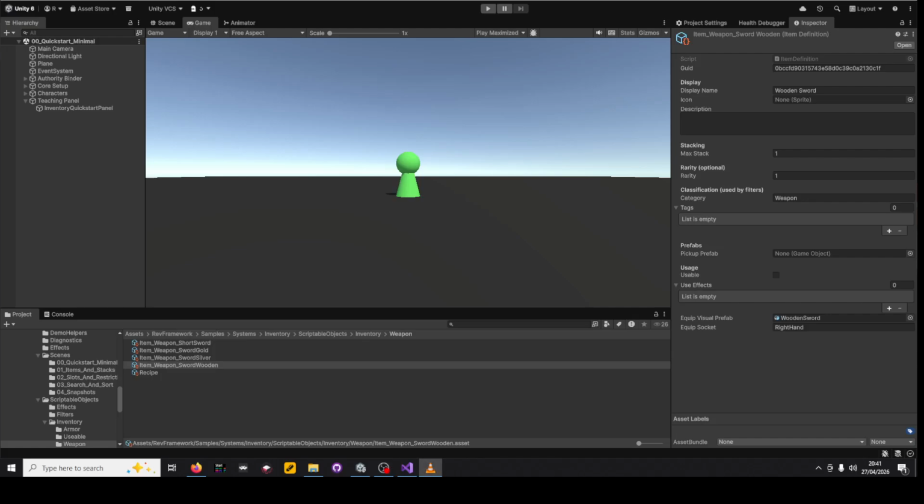Up to now, we've been using item definitions in the background, giving items, stacking them, equipping them, all of that. In this video, we're going to look at what an item definition actually is and how it fits into the inventory system. An item definition is a scriptable object. It describes what an item is, not where it is, not how it's stored at runtime, just what the item represents.